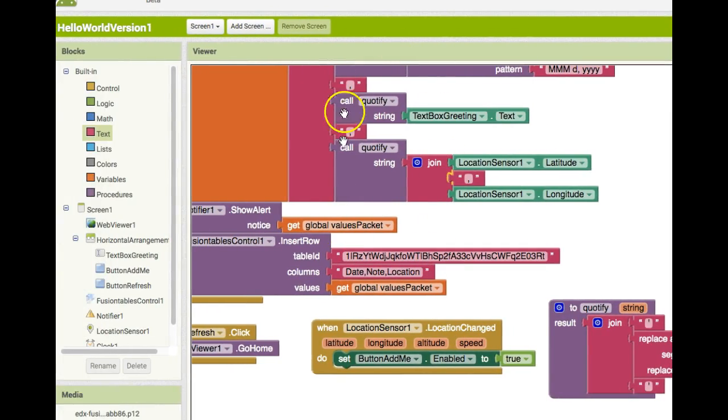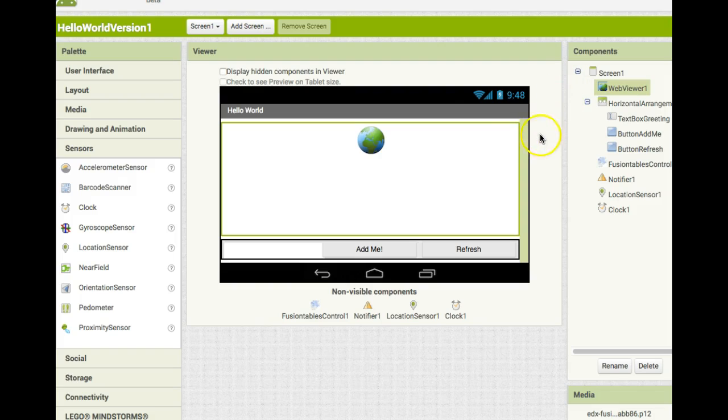And here we go. I'm going back over to the design interface here. And the components that I added that are worth emphasizing here are a clock, a location sensor, and a notifier. I think they already had the Fusion Tables control in there. And if not, you're going to be adding that from the component drawer over here on the left. They also are using a web viewer.